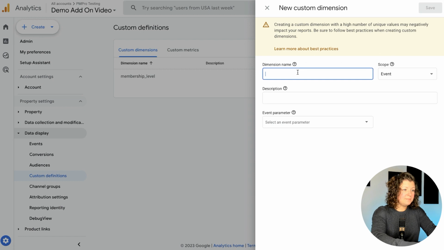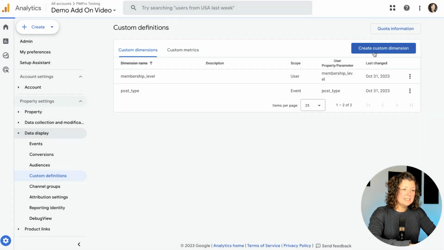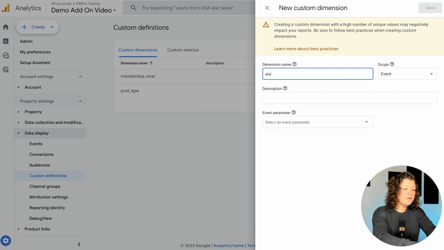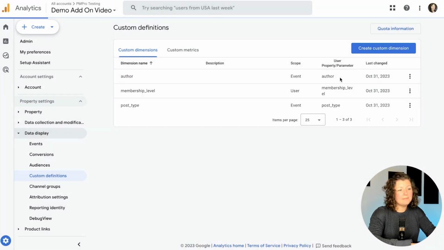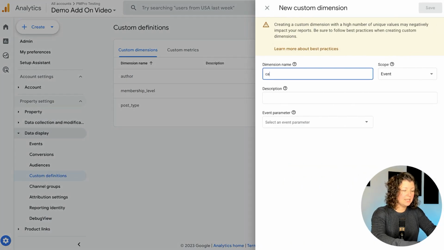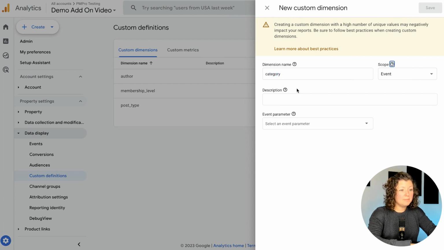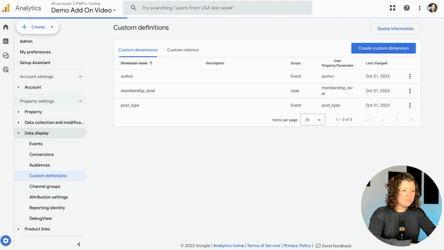The next one is post type. You have to manually create these. It's scoped on the event, which is just kind of like site content, page content on your site. There's also author, so the author of the content being viewed. If you have a multi-author blog, that might be something you want to add. If not, you can filter it out and not track it. And then the last is the category of the post content being viewed, which is also an event parameter.